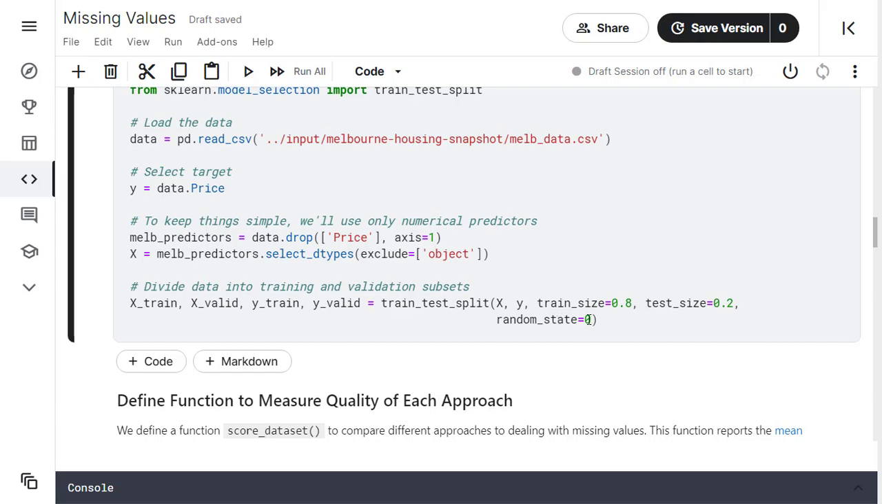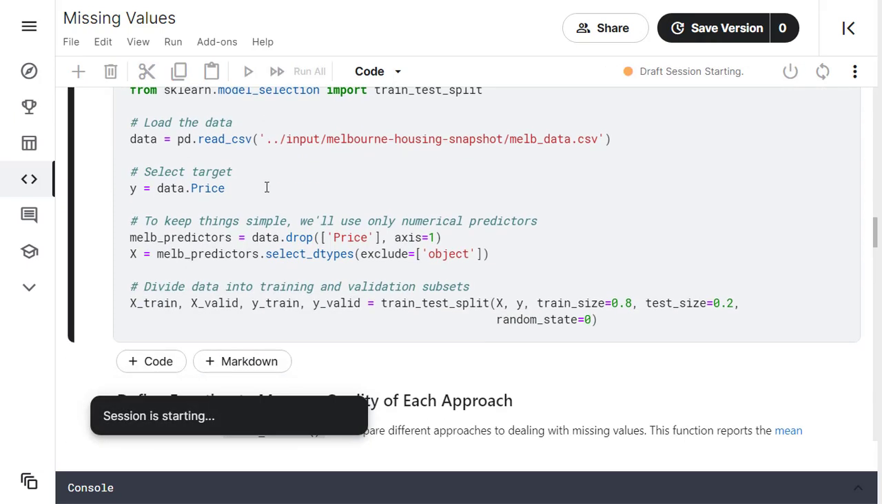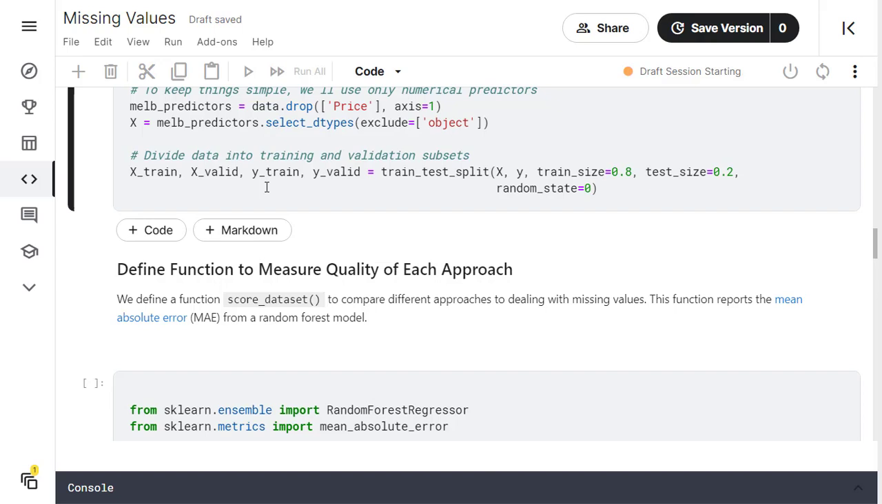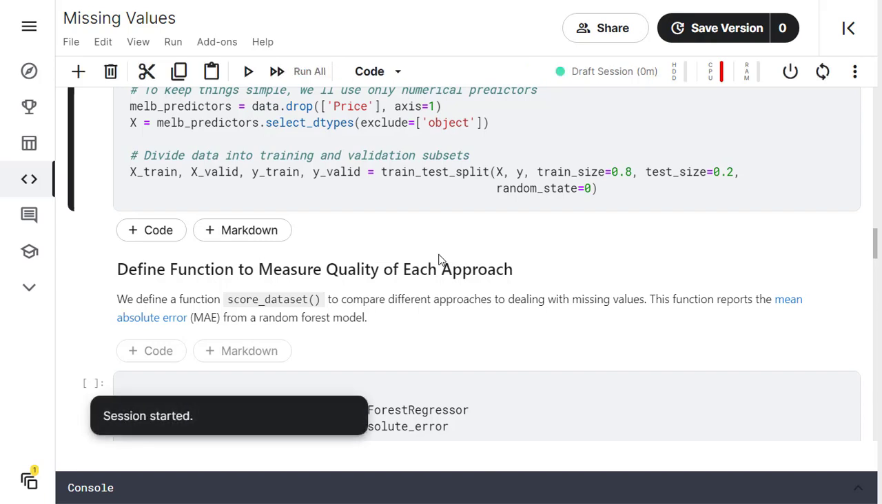Every time the selection is done, even if the execution is repeated on a different machine, you will get the same output. So you have X train, X validate, y train, y validate. Data is split into train set and validation set. Click on the cell and run the cell. You have achieved your data segregation. Now we will see the model, and moving to the next part, define a function to measure the quality of each approach. So we are defining a score dataset function to compare different approaches to deal with missing values.